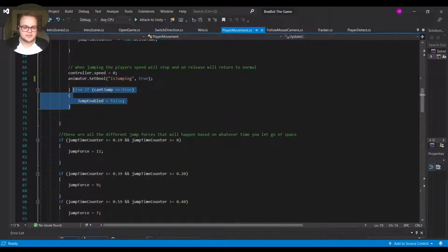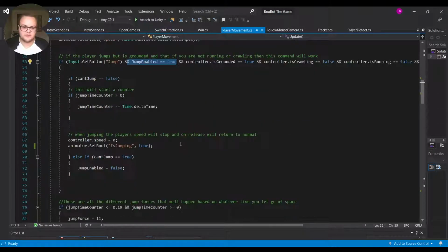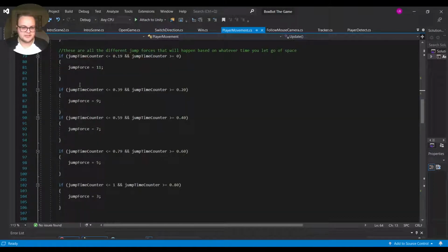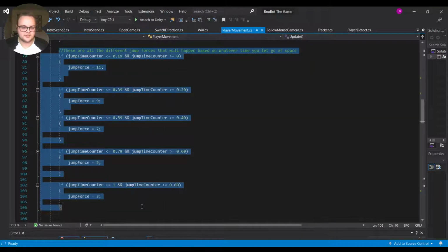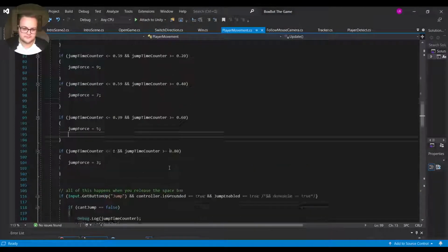And of course, this else is about if you can't jump in general, then it will make sure that your jump enabled is false, preventing this script from even happening. Going forth, this is all about the different jump times that will change the jump force of the player. If you release in between these times, it will change the jump force, allowing the player to, of course, reach different heights.